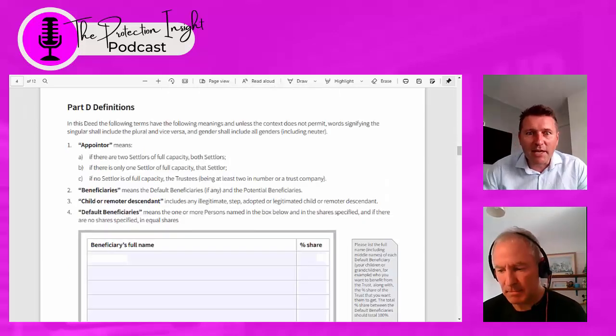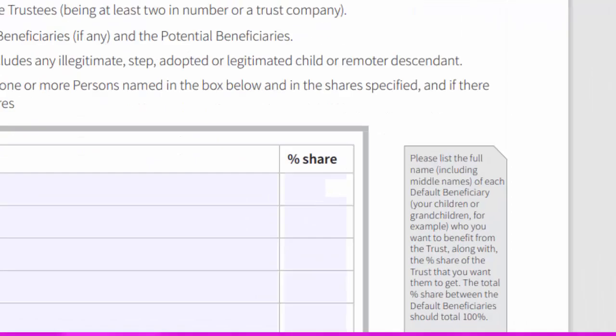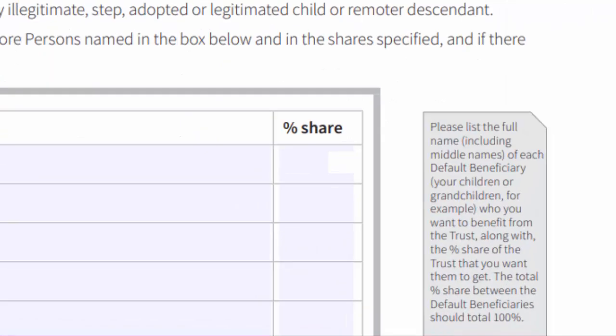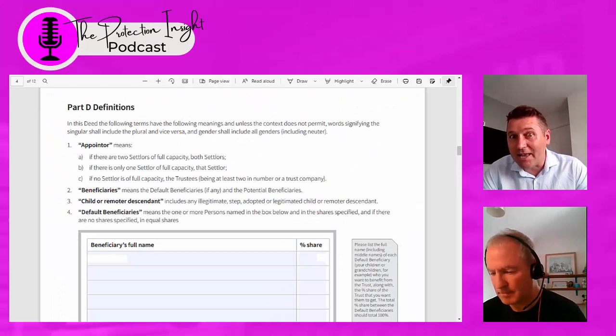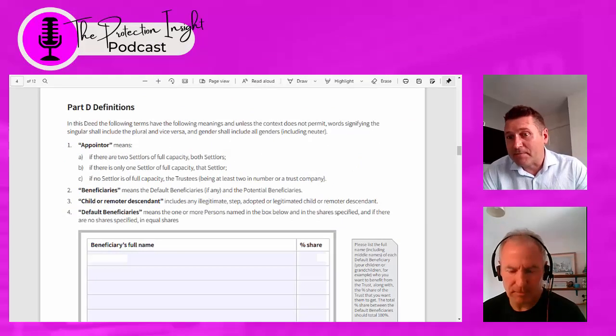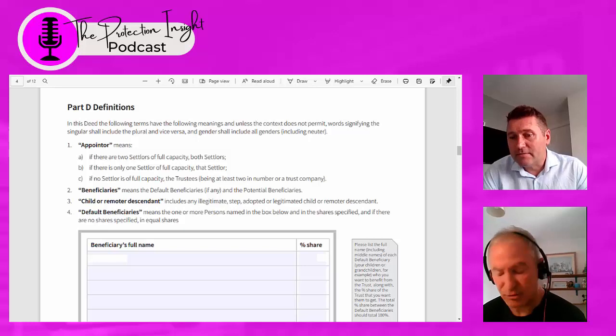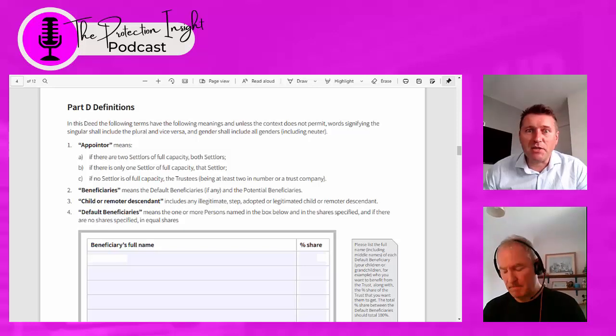Now, this is where we actually get some classifications for beneficiaries. It says there on the post-it note, please list the full name, including middle names of each default beneficiary, your children or grandchildren, for example, who you want to benefit from the trust, along with the percentage share of the trust that you want to get to them. The total percentage share between the default beneficiaries should total 100%. So in here, Stuart, we will actually need to put in the names of the default beneficiaries, won't we? Yes, you do. So put down who is going to benefit as a result of this particular trust. Okay, so we'll put the default beneficiaries in there.